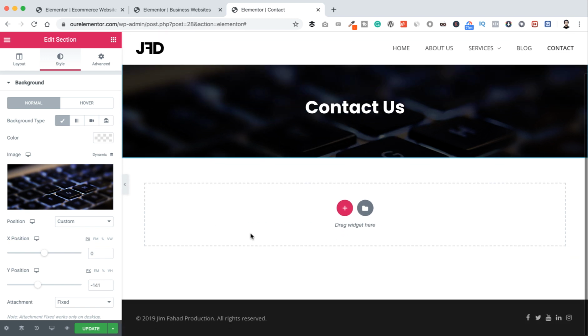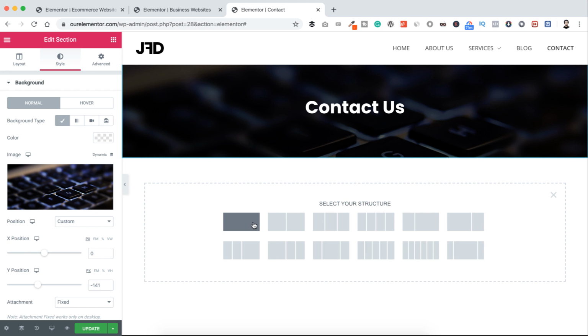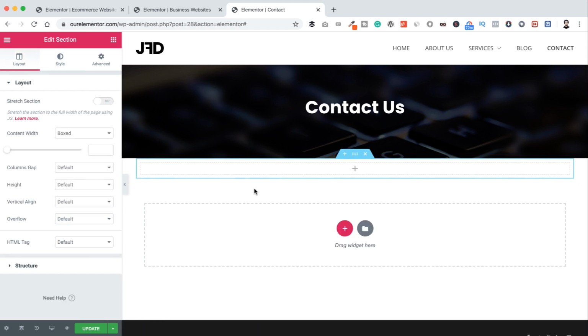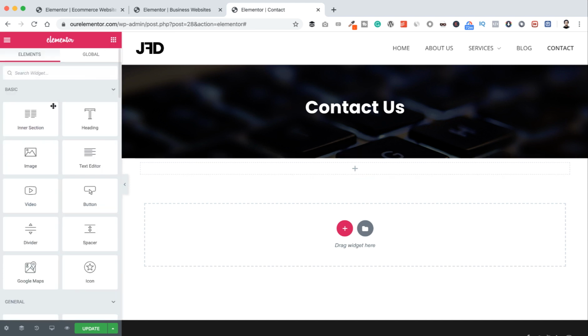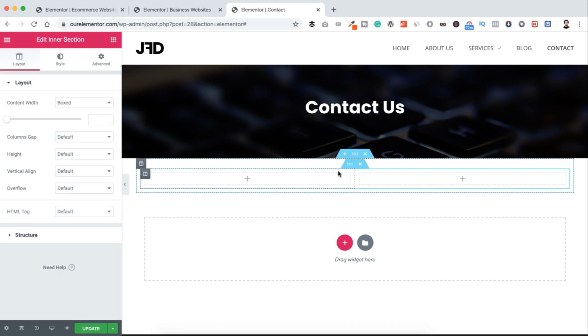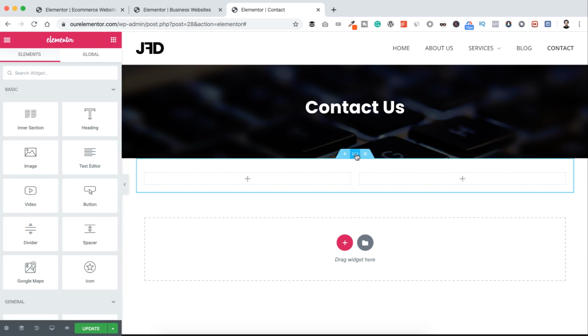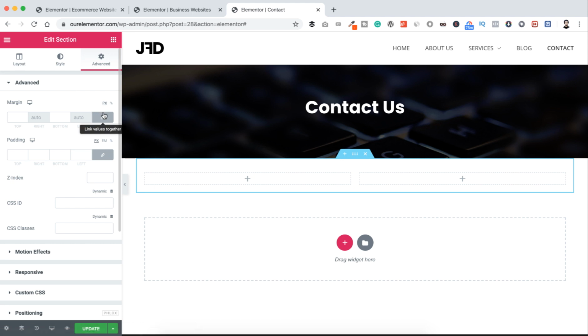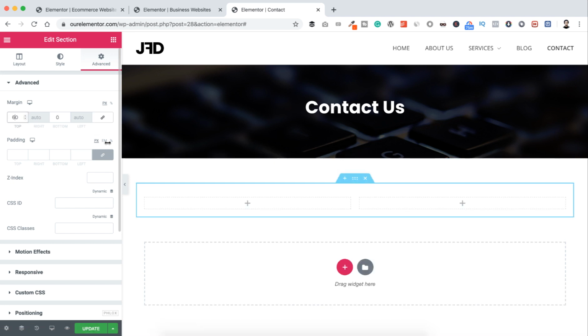Alright, now I want to add a new section here. I want the full width structure, and I want to add here 3 columns, like one column will show my phone number and the second column will show my email address and the third column will show the street address. So let's do it. Go to elements, and from here inner section I'm dragging it and leaving it inside this section. Now let's add some margin top at the bottom of this section. Go to advanced, unbind it, and I only want top margin to 60 pixel.